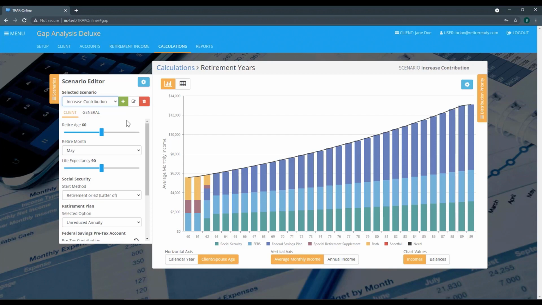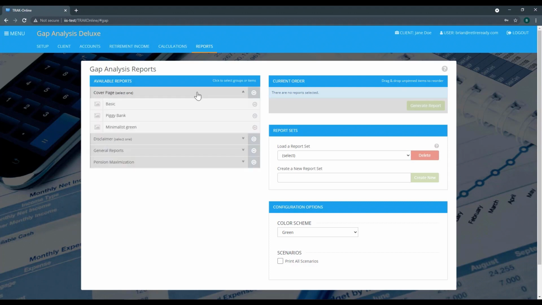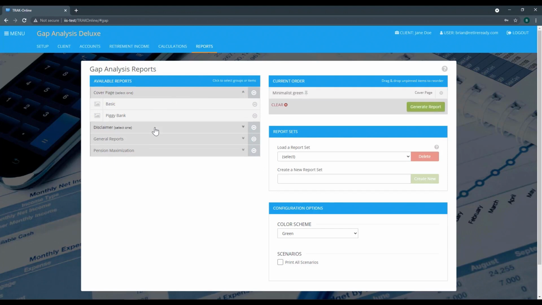So if you're ready to print your scenarios, go to Reports. Click on Reports. We're now on the Reports page, and here you can select the cover page. You're going to want to select the cover page, for this will show you the title of the different scenarios. I'm going to select Minimalist Green. Then you can select the disclaimer if you want it.